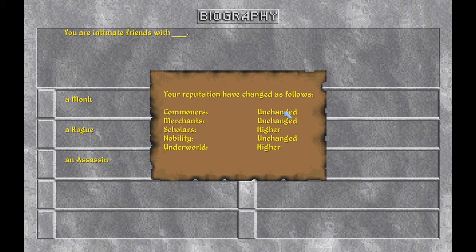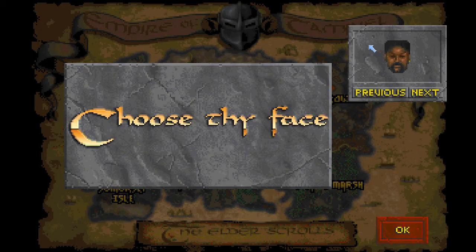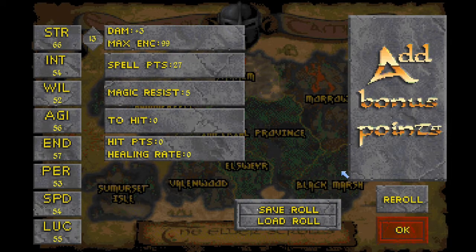Once you've answered all the questions, you'll have the opportunity to name your character, and then pick your character's face. Then you'll get to the stats screen. Your stats are all rolled simultaneously, and you have the opportunity to re-roll them as much as you like to get whatever sort of stat spread you like.